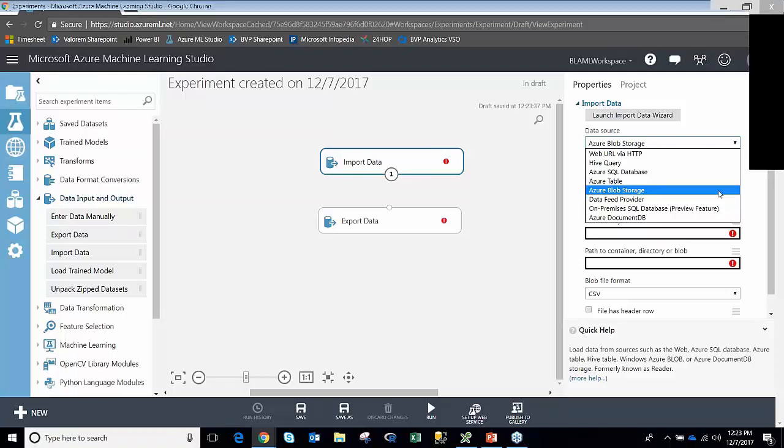If we're using big data, we can connect to an HD Insight cluster using a Hive query. We can connect to Azure Document DB, which is now called Azure Cosmos DB. Or we can connect to Azure Blob Storage or Azure Tables directly.